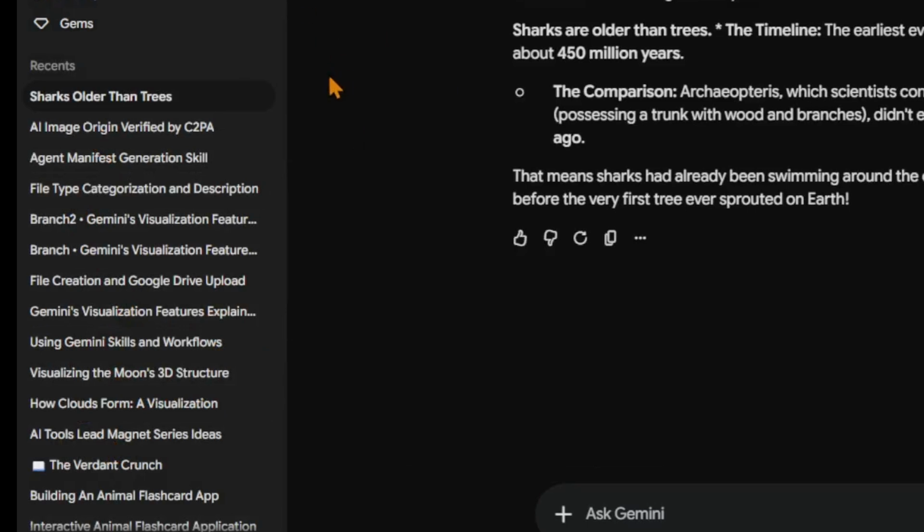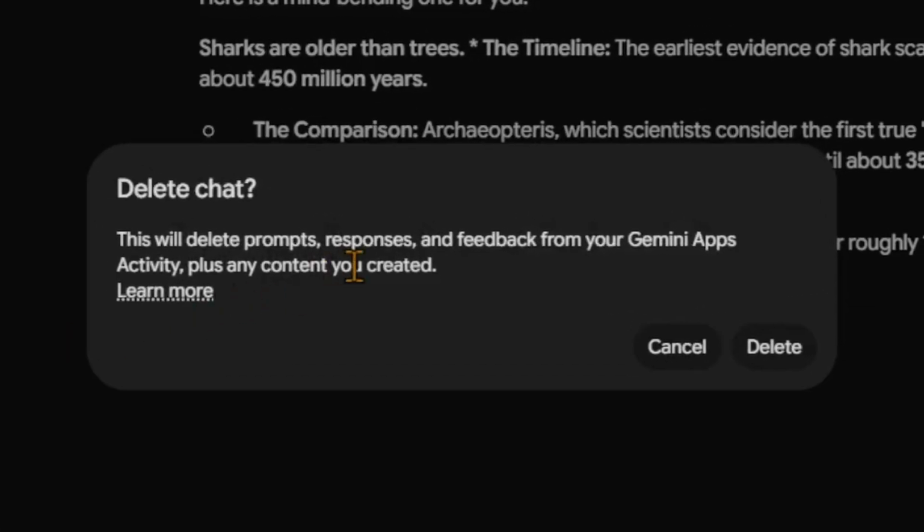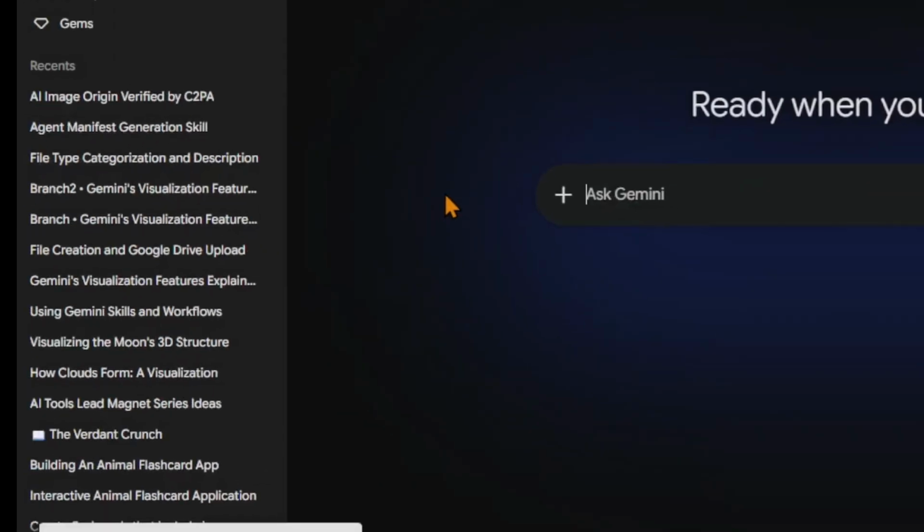So before, if I click on the little ellipsis to the right of the chat, I didn't have the delete option before, but it's here now. So now I can go in and I can just click delete, and it'll have the little, you sure you want to do this thing? And then yes, and now it's gone.